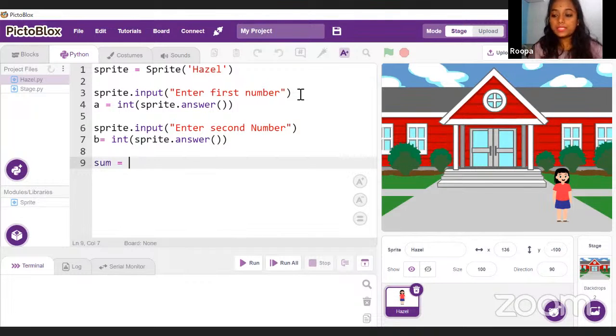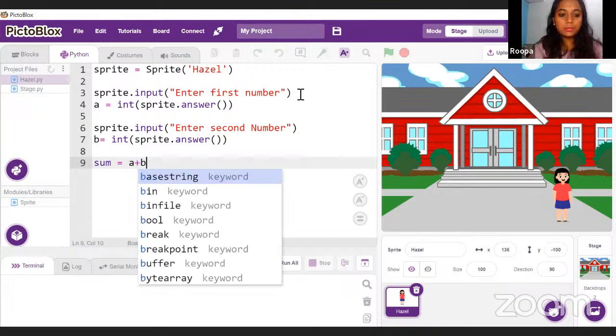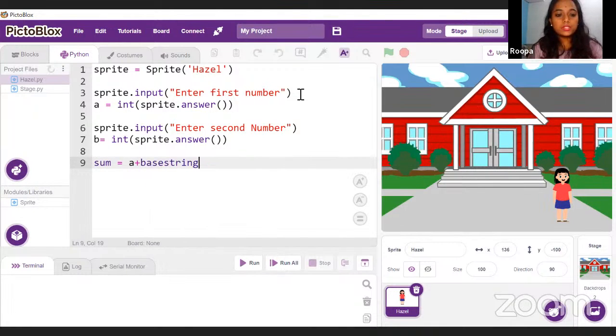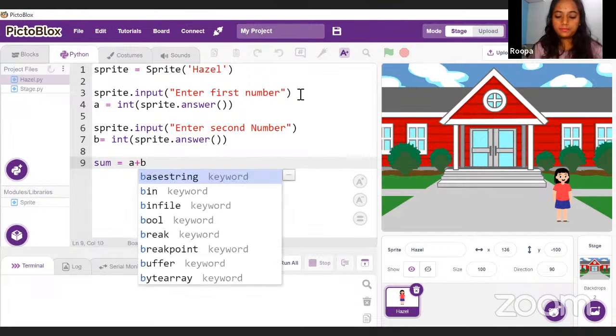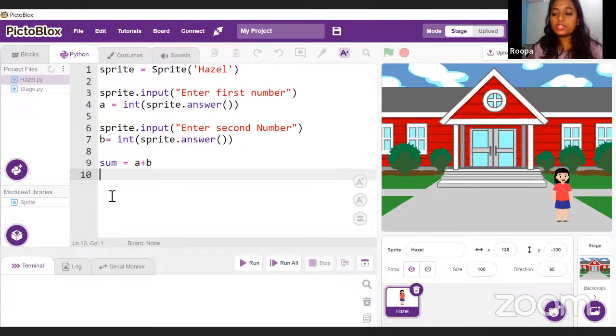Okay, so sum is equal to A plus B. That's all. Okay, so after adding, what should I tell? Hazel should tell us that the addition of two numbers is blah, blah, blah. Okay, that means whatever answer they get, that they should tell.